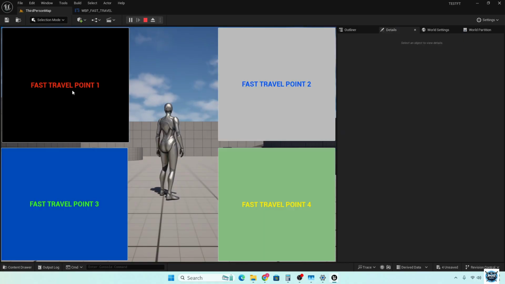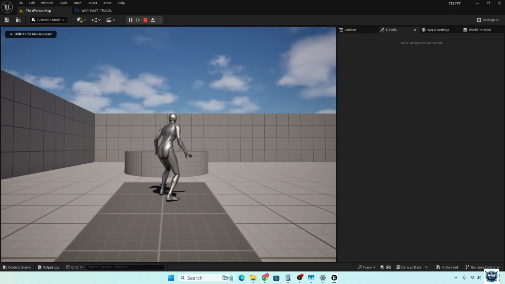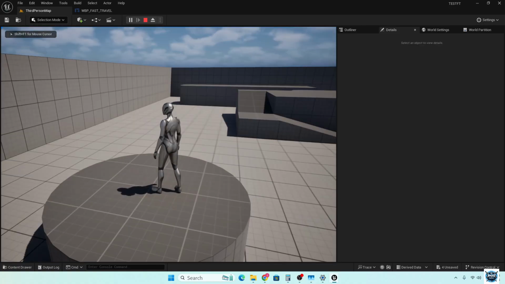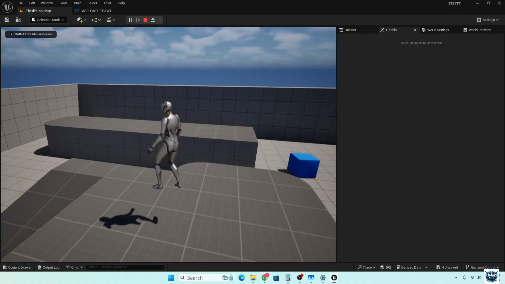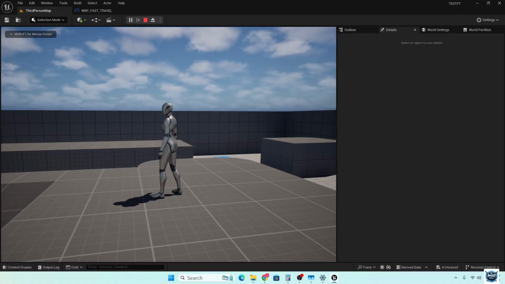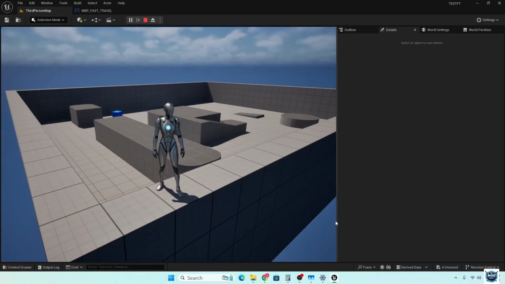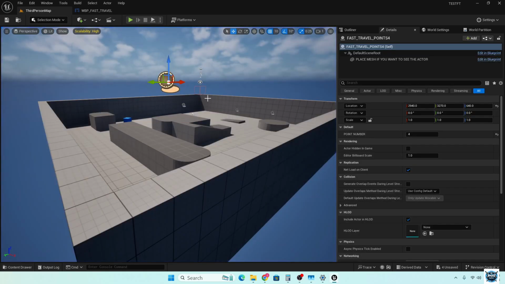Press G on your keyboard. Press fast travel point 1, and we're there. Fast travel point 2, we're here. Fast travel point 3, really guys, that simple. And 4, we're on the wall. All right, that's simple. That's about as easy as a fast travel system as you'll ever implement.